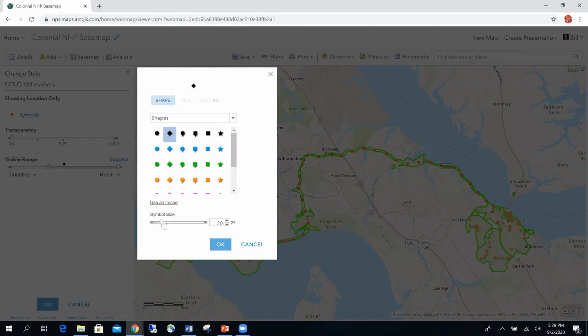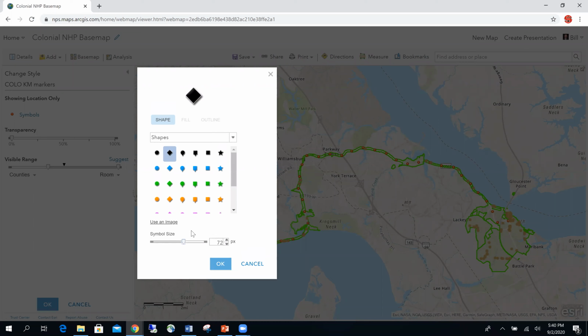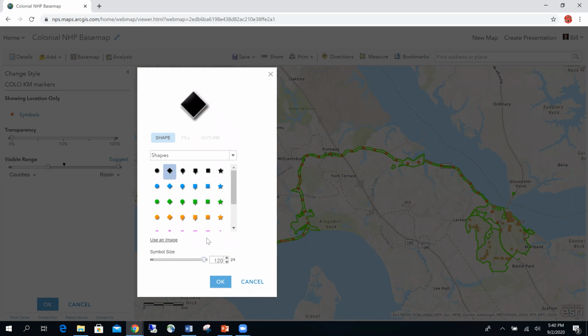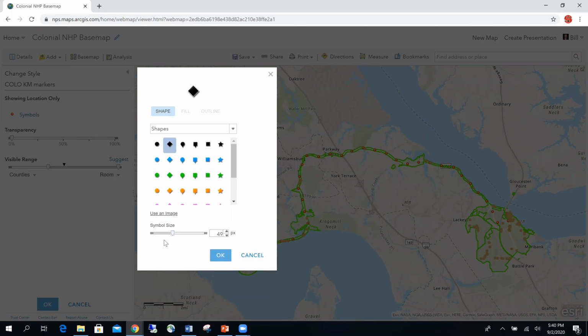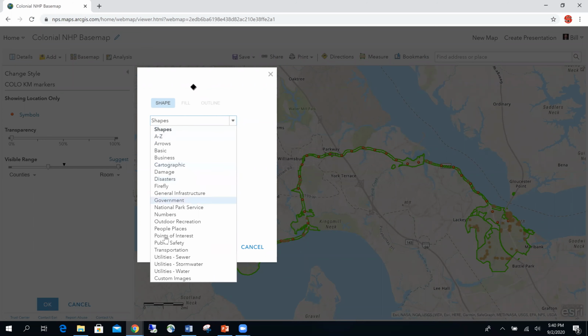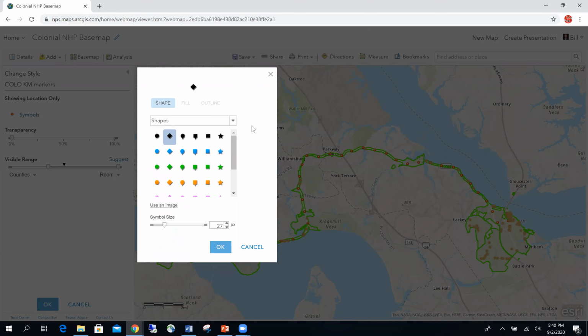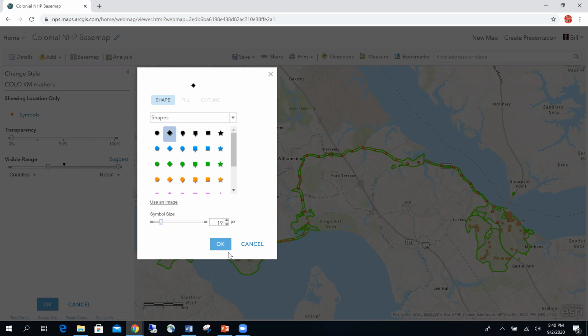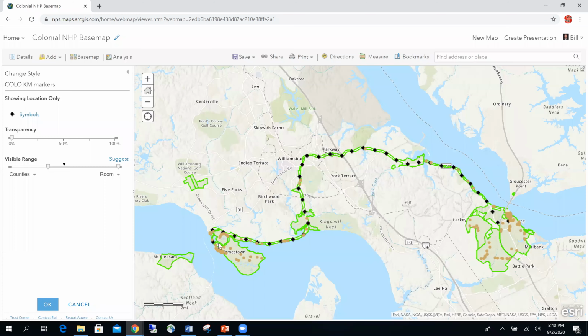And you can see that I could increase the size if I were to care to, or decrease the size. Now these are the shapes. You can see that through the drop down there are a lot of different categories you can choose from. Take the time to look at these different categories and choose the symbology that is right for you in your park. So I'm going to make it this black diamond and say okay.